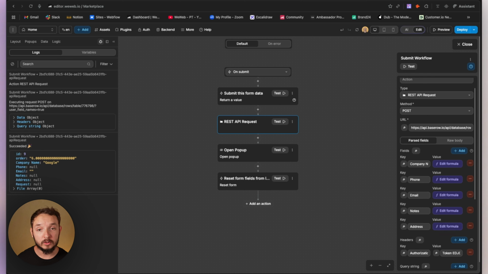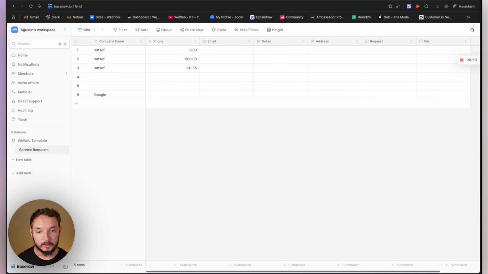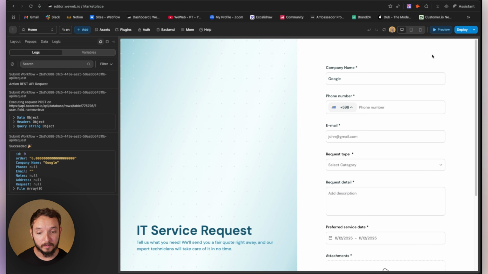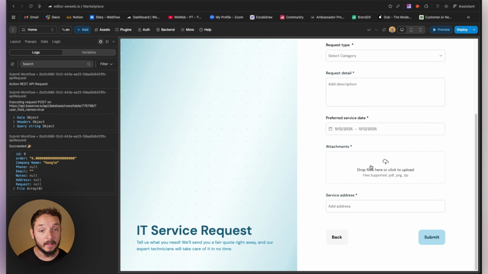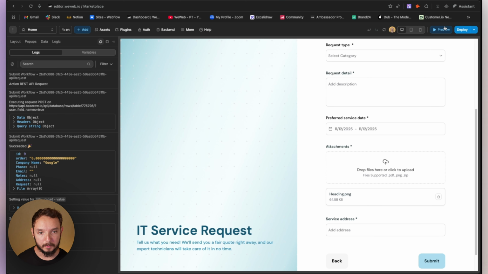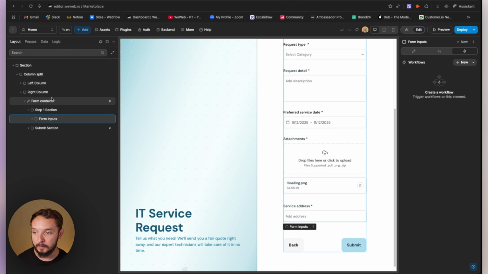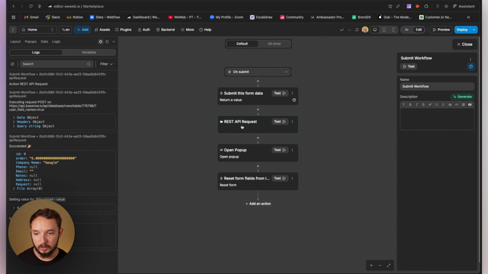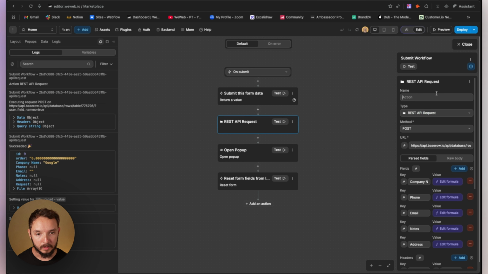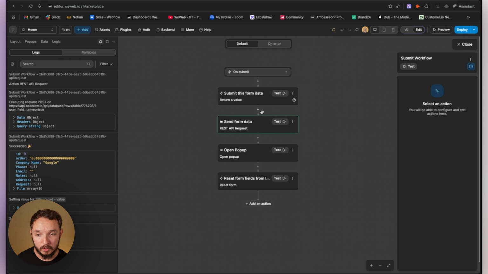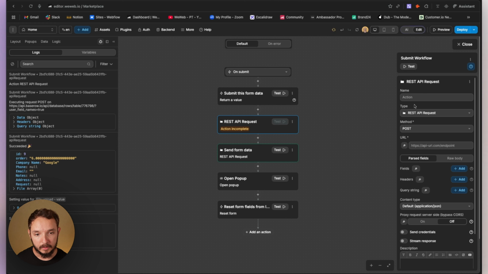Now, in order to do the file upload, which is this one here, that's going to be grabbing the file from our file upload element, we're going to need to do a different step, an additional step. We're going to need to create another API request. So on top of the first one we created, which I'm going to call send form data, we're going to create a new REST API that's going to be send file.